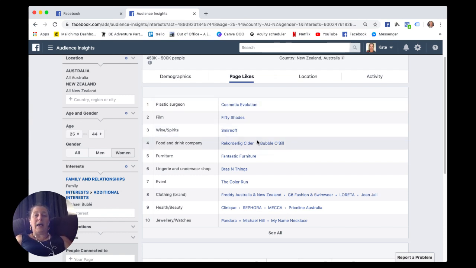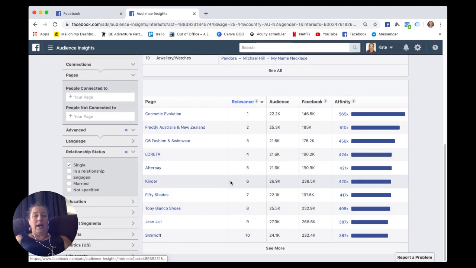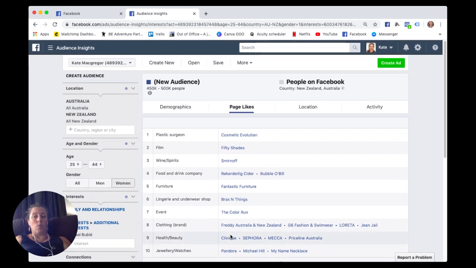And here are some of their page likes, so the pages on Facebook that they have in common. Cosmetic Evolution, 50 Shades, Smirnoff, and I mean this stops you from generalizing things. You can actually see real life data here. Some of it is pretty predictable sometimes, so you can have a look at what kind of things they're into, and it just gives you an insight. So here we go, what kind of pages they follow, and what kind of audience are in those pages as well, which is interesting when you are reaching out and creating relationships with like-minded people.